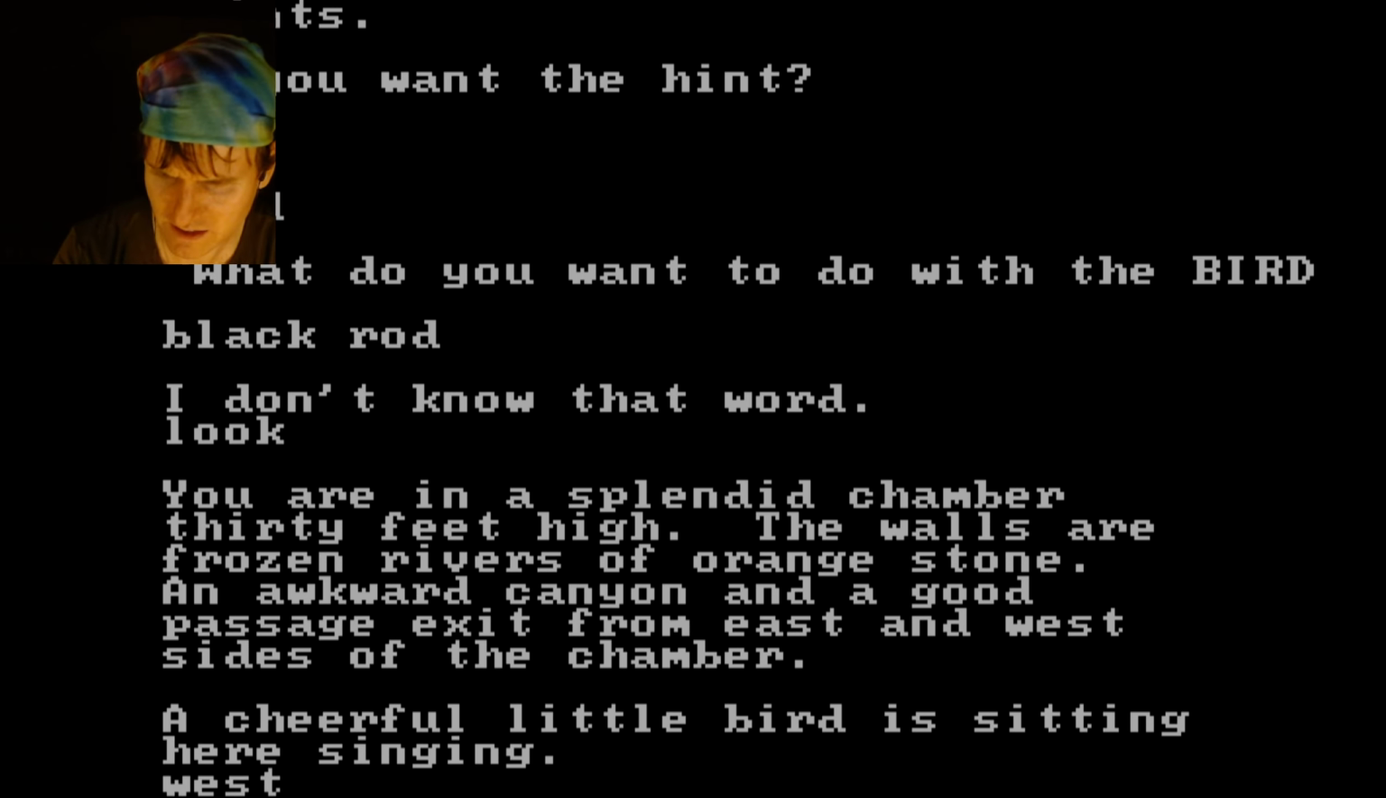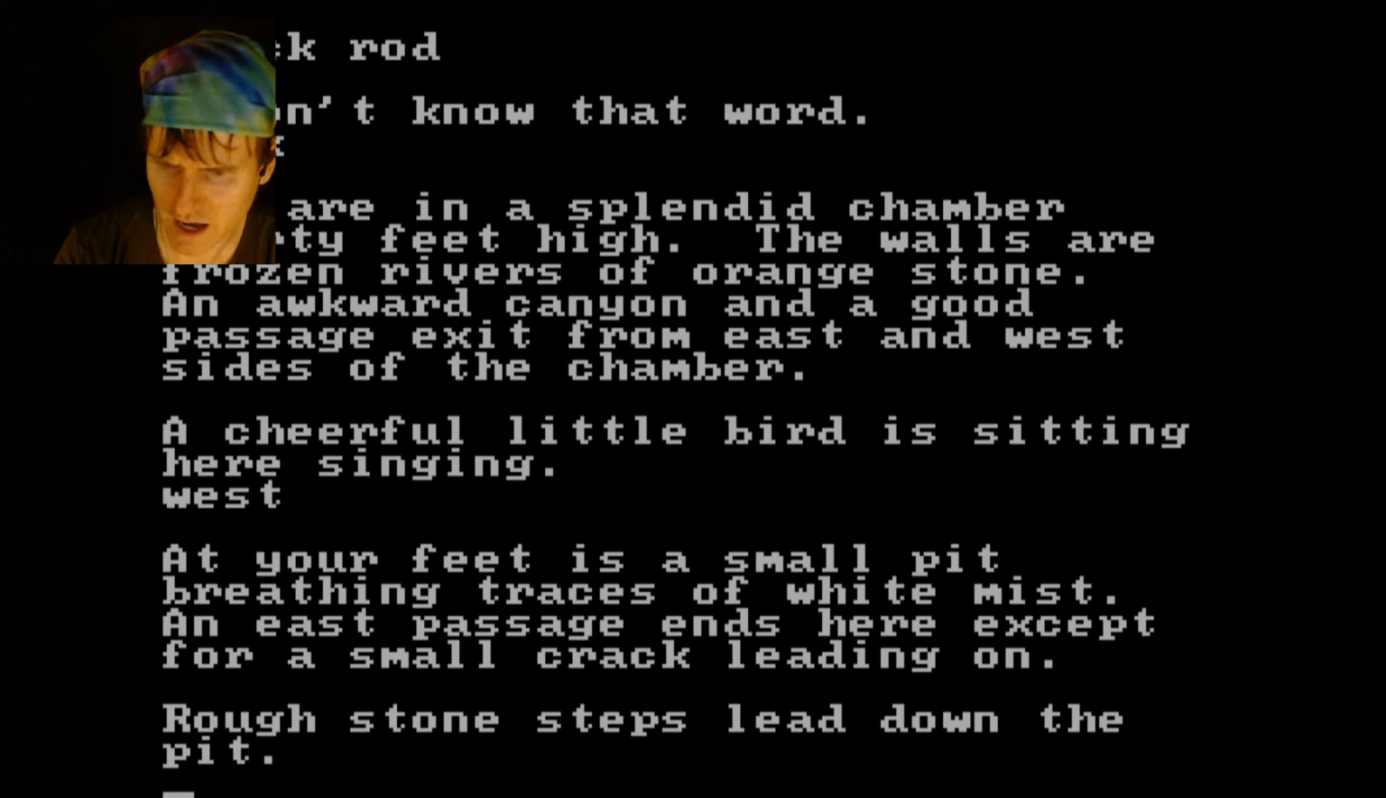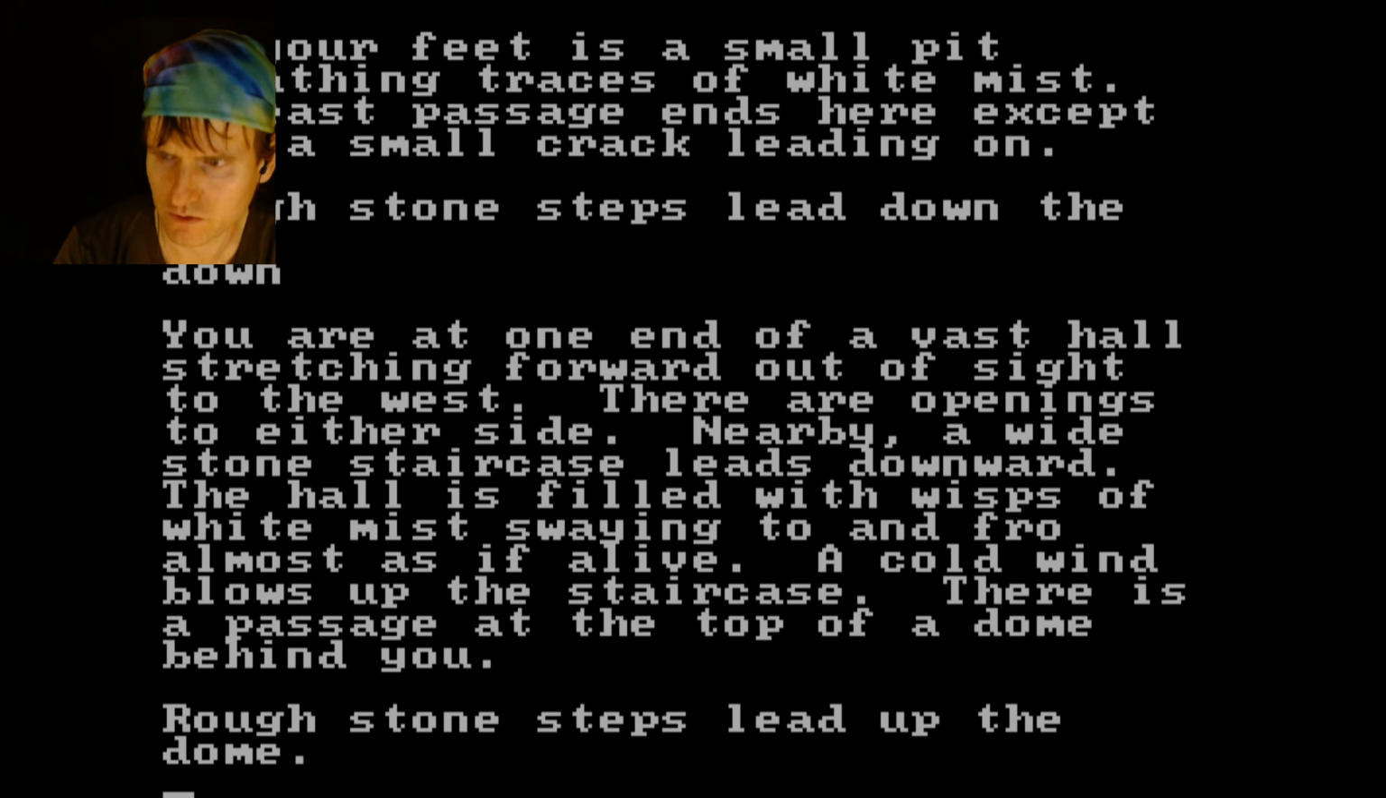So let's go west. Okay, at your feet is a small pit, breathing traces of white mist. An east passage ends here except for a small crack leading on. Rough stone steps lead down the pit. Let's go down. Oh boy. You are at one end of a vast hall stretching forward out of sight to the west.